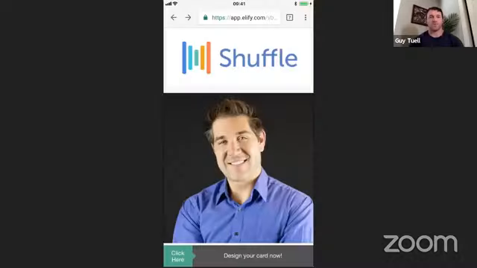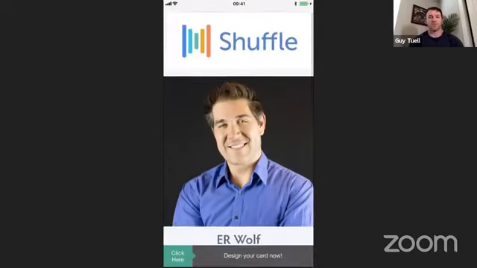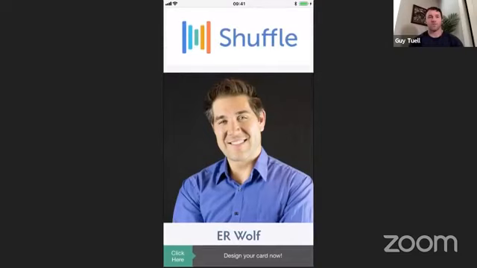We're going to be viewing it from my mobile device just so you can get a sense of what exactly is on a Shuffle card. So on my personal card, this is a card I share with people when I meet them. If you're seeing me here, you can see I can swipe and scroll my card, and you're seeing the bigger image on my web browser when the viewer opens the card.